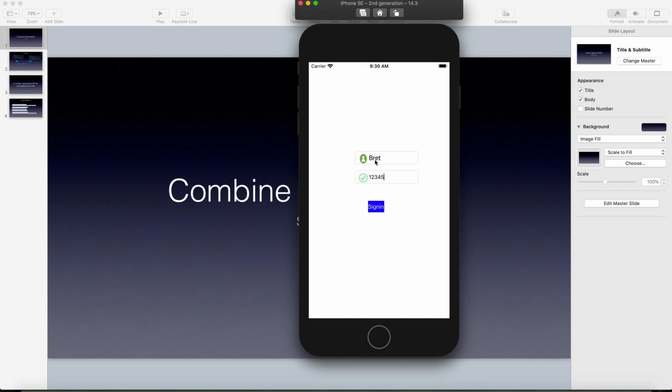So we combine the HTTP request response, the username publisher, the notification center publisher, and the password publisher, and we combine the values they return. If both are valid, the sign in will be activated.